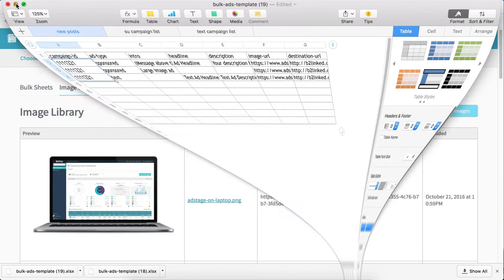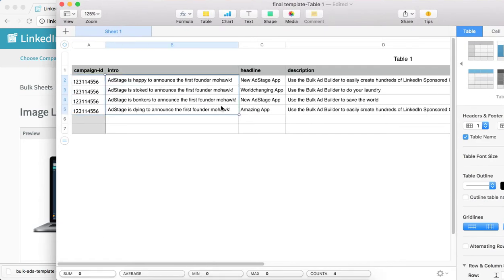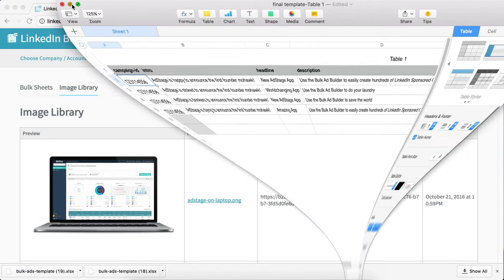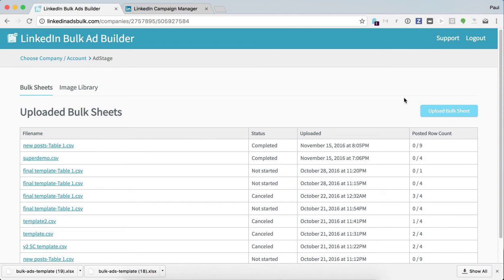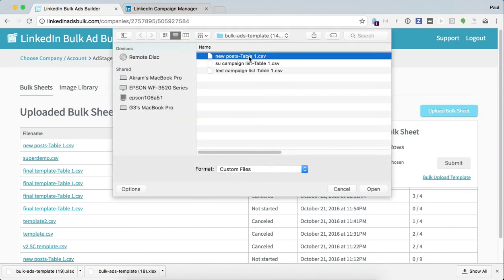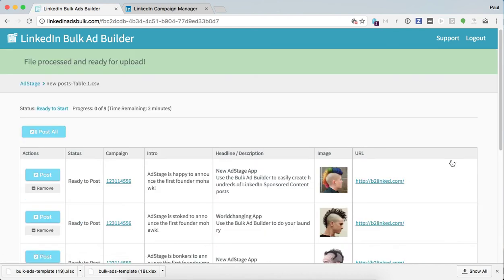Now I've gone ahead and filled this out. The cake has been baking in the oven, so I already have one of these filled out with all the stuff I want to put in there with the right ID, and I've already saved it. So I'm going to go in here and upload my sheet. Now you can do CSV or XLS upload. Once I submit it, we'll process it, and boom, here's all the ads I want to create.